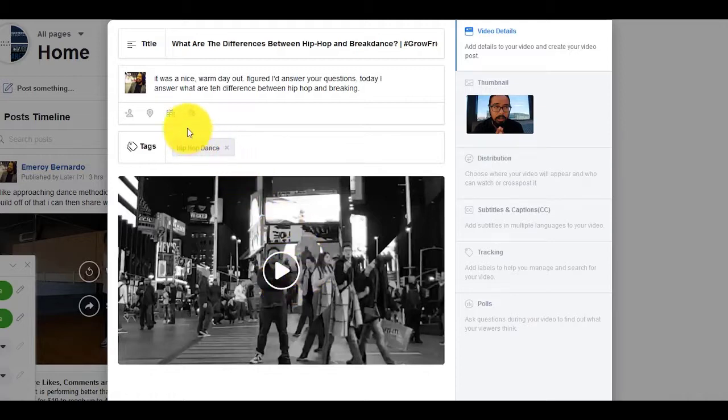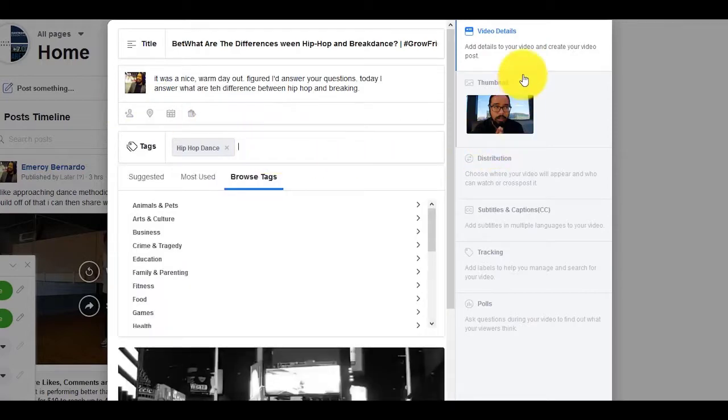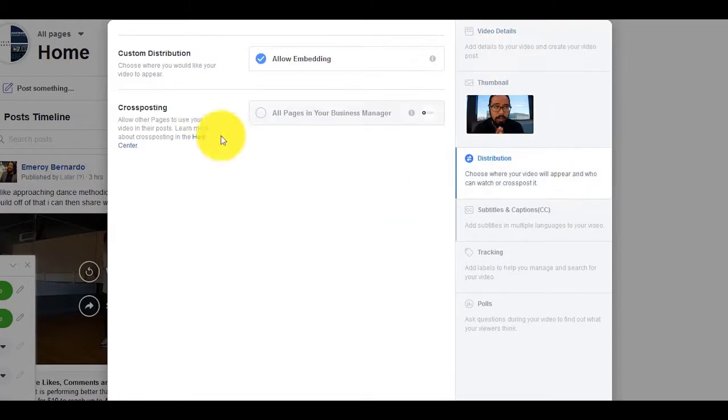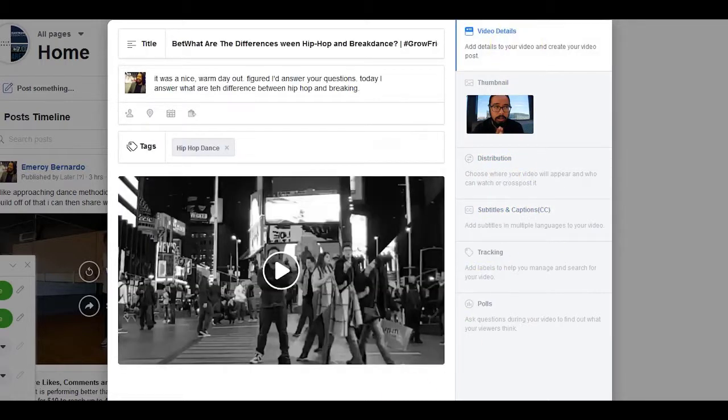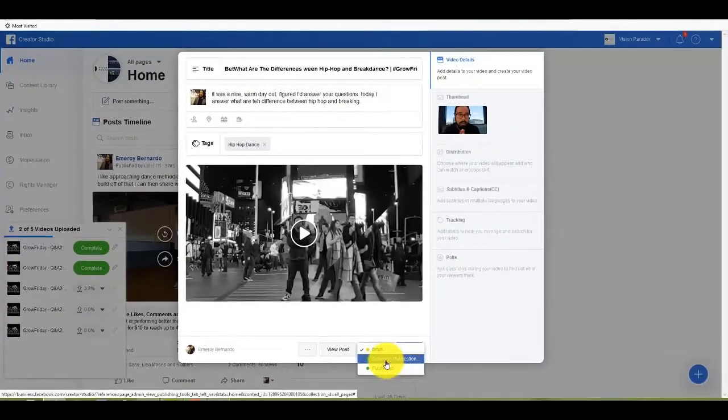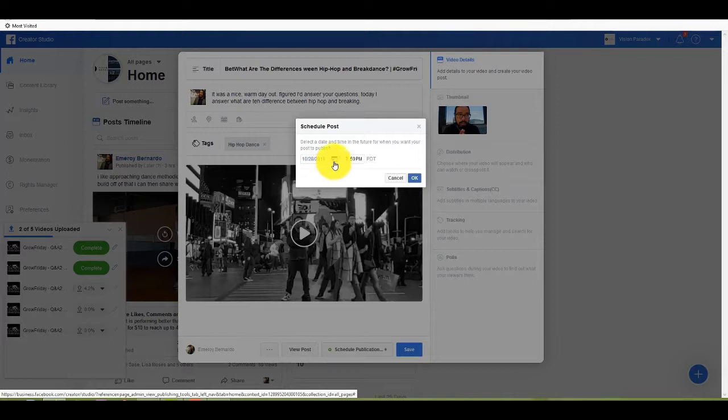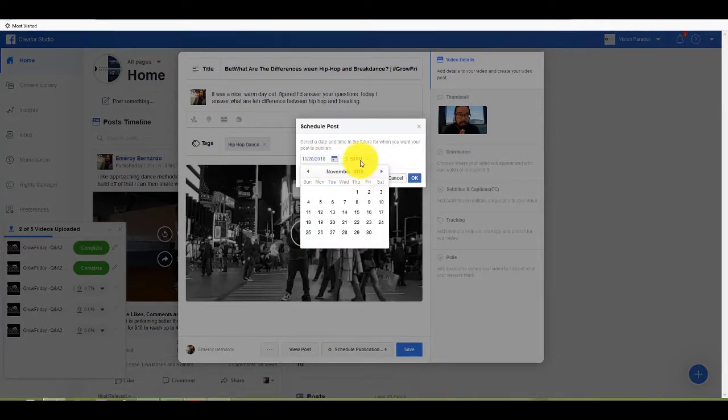And then once you're done doing all the details here, you've got a nice title, a very human-like description. You don't want to sound too robotic or salesy or anything like that. Just talk like how you normally would. Tag the people, check in, all the necessary details, add the necessary tags you need, thumbnails, details, distribute it to all the other pages, captions if you have any. Subtitles are honestly the last thing on my mind right now, though I know it'll probably help in the long run. So from here you can schedule your publication, your video in this, and then pick the date.